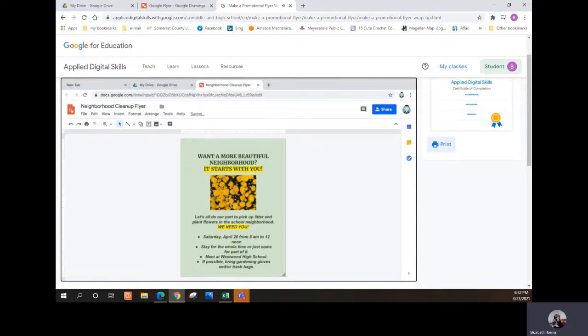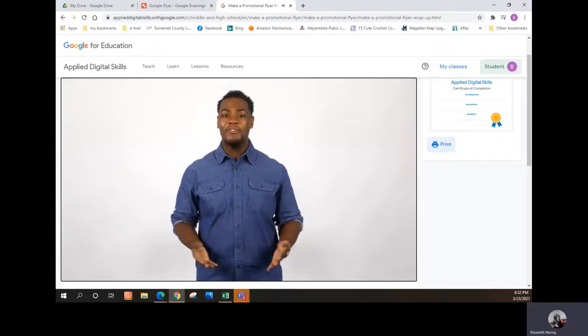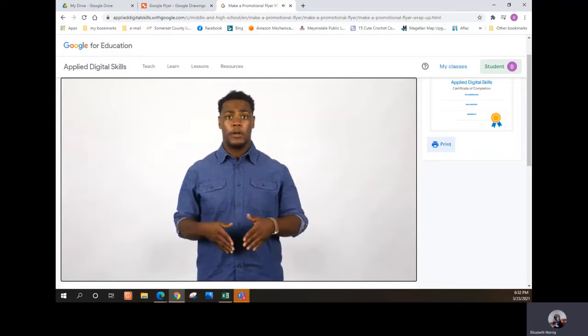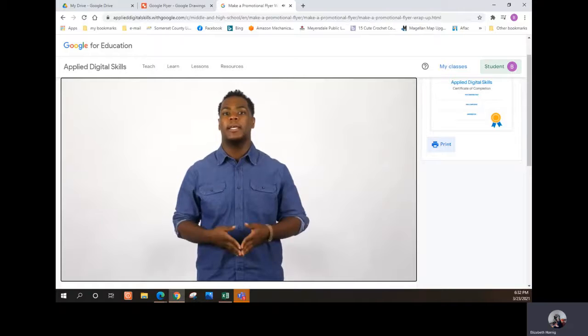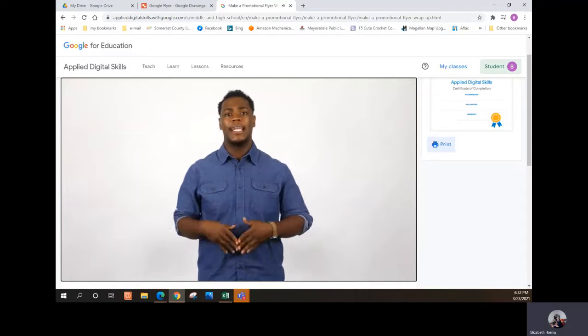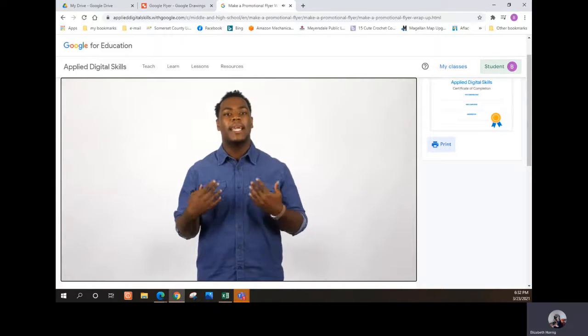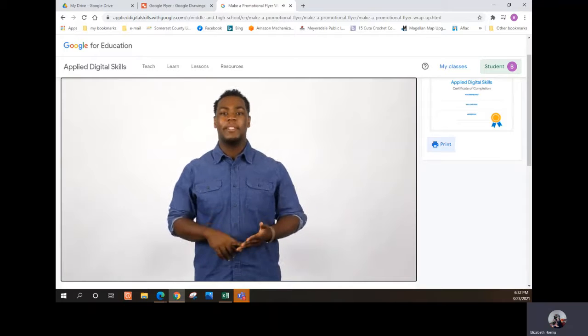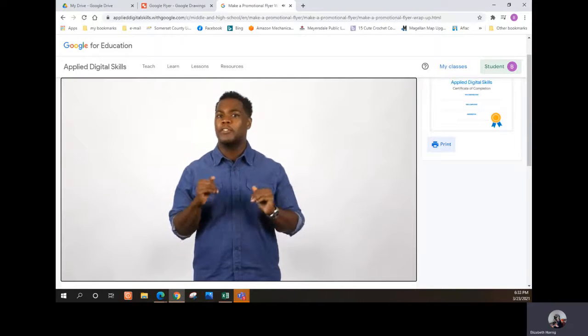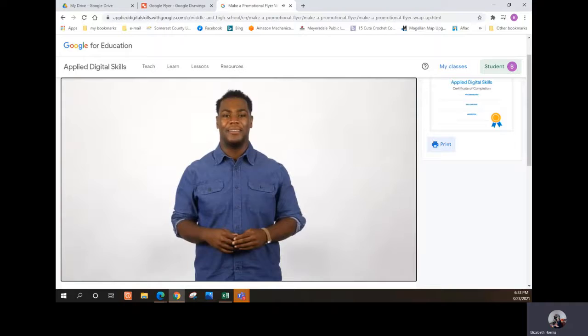In this lesson, you created a flyer to advertise and get support for a community project you're working on with your class or group. Creating a promotional flyer is a great way to spread the word about a project you're taking part in. The flyer you created has details about your project that can inform others, get them interested, and perhaps persuade them to become involved.